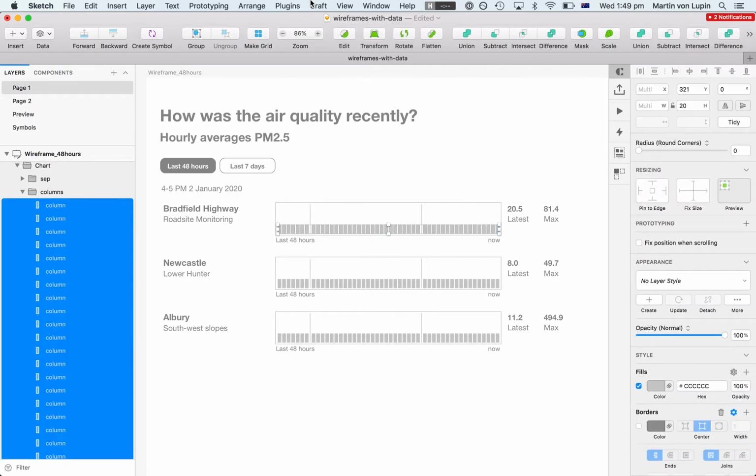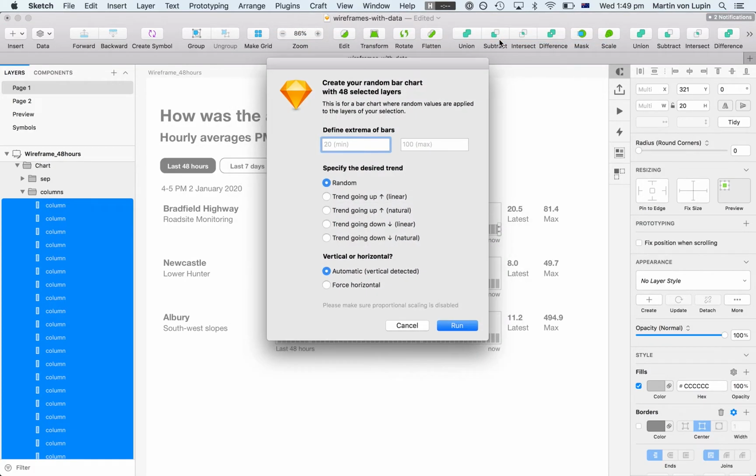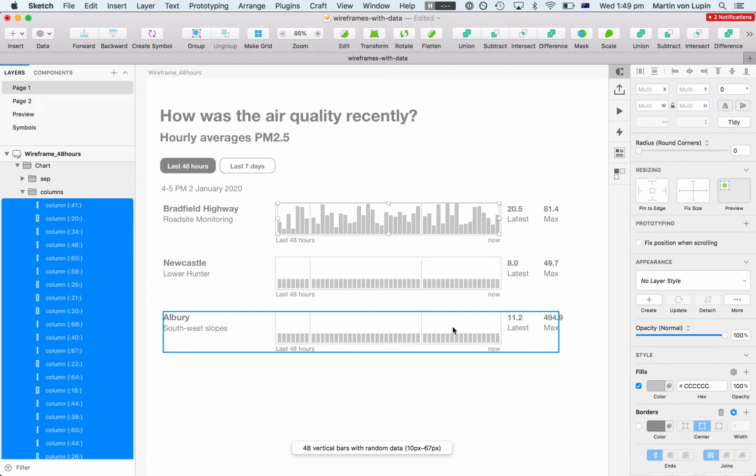If you don't have any data, which is of course not the purpose of this video, but in theory you could just add random data with Chippencharts. So that's the first option here, random bar chart from selected layers. Just run this one, select your minimum and maximum. So the height of the frame here is 67. So I'm going to choose this one, and I'm going to choose random. You could also do trend up or trend down, but for now I'm just going to do random. And boom, there it is.